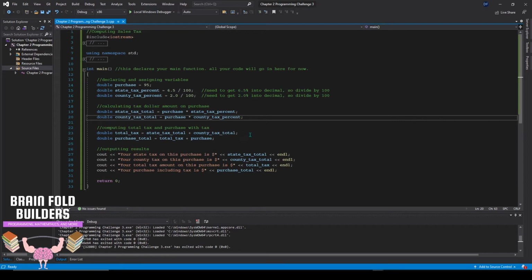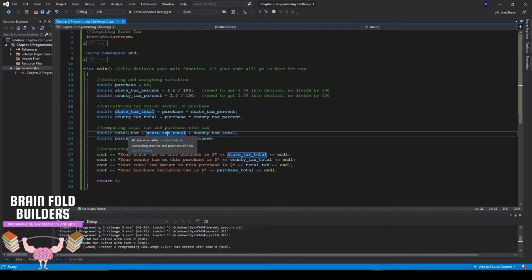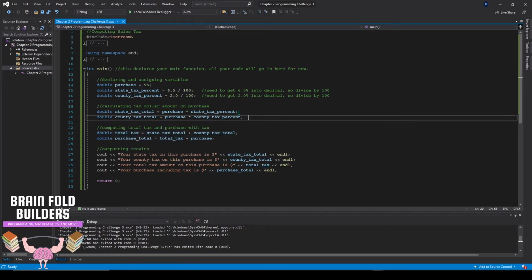So now we're going to have total tax is assigned to state tax total plus county tax total. And we are getting our tax total here. So that's why we need to add them both up. So we're adding them, and then we are storing them to total tax. Once again, double data type. Don't forget any of your semicolons at the end of these statements. They need to be there. The only statement you don't need a semicolon at is include. But that's a directive, so that's different.